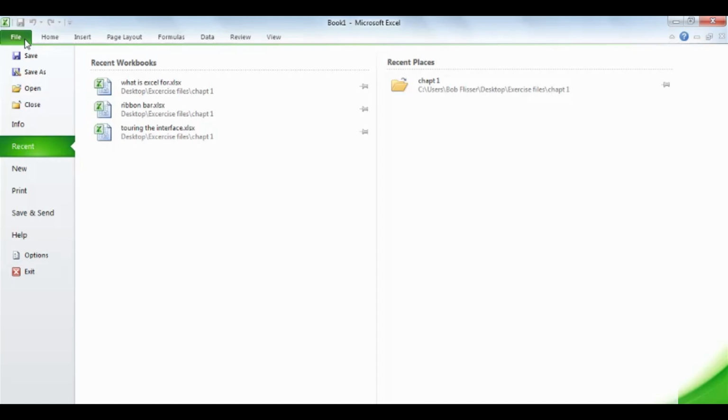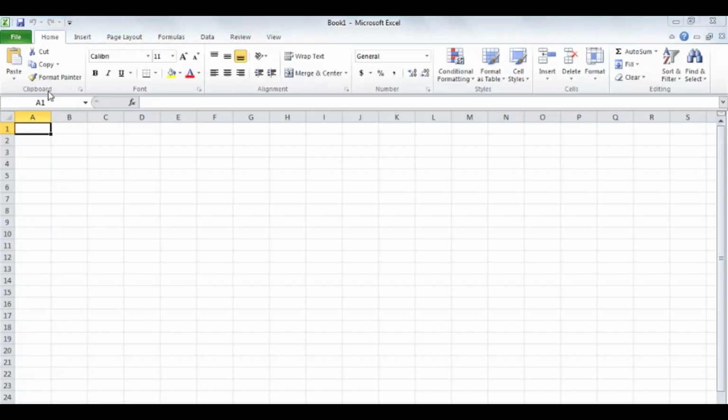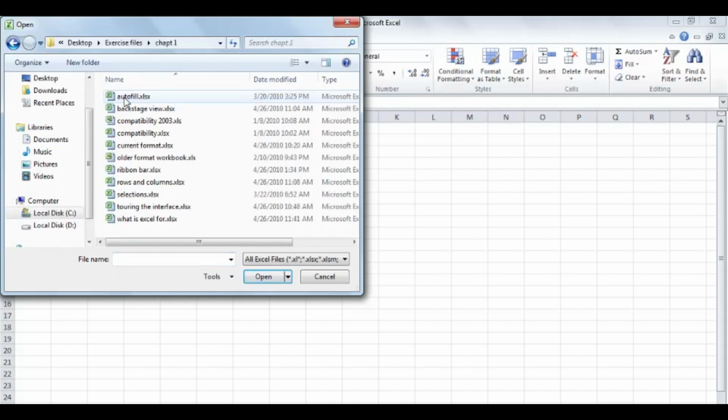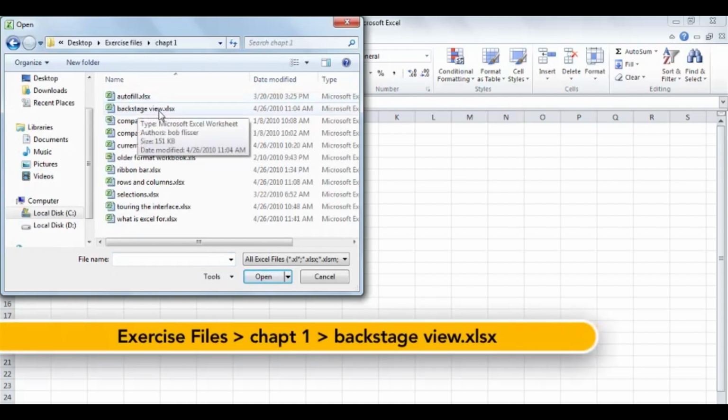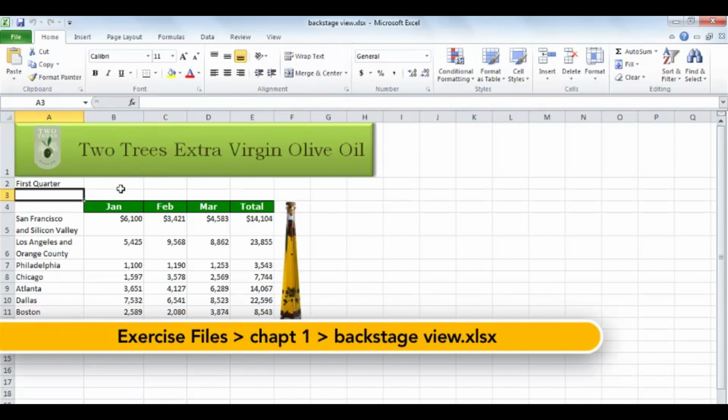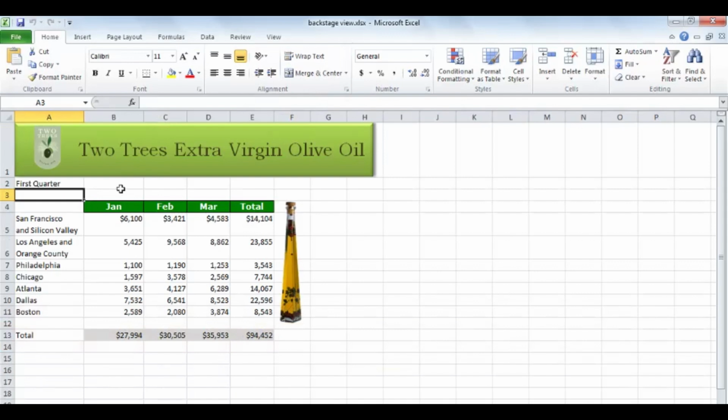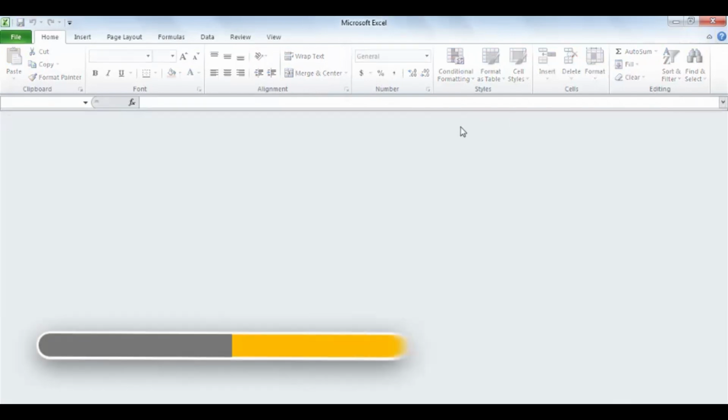Some things are typical: saving, opening, and closing. I'll just go and open a file. Let's open up this file here called Backstage View. It doesn't really matter what's on there. And here's something that's pretty cool. Let's close Backstage View. Now, you could just click this little X here, or you could press Control F4.